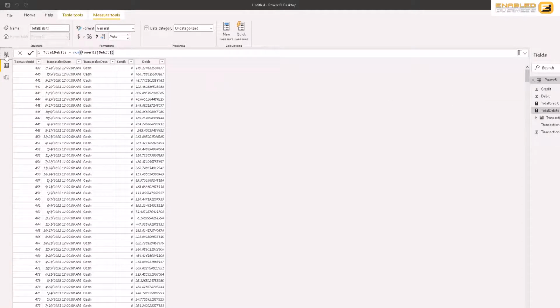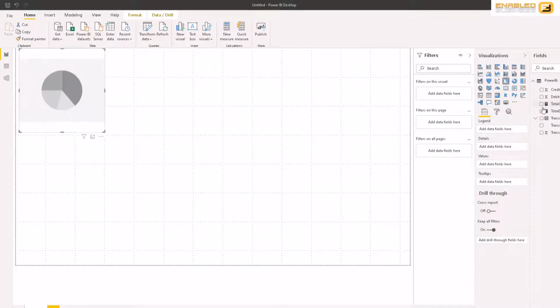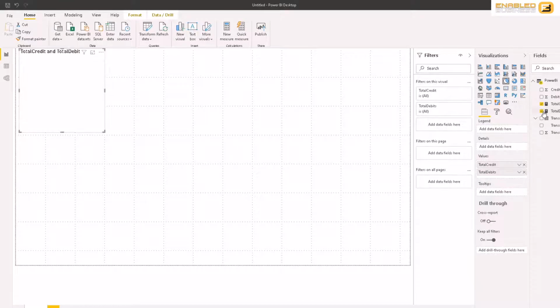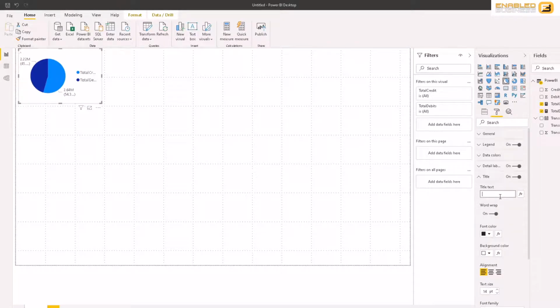Correct. But now that I have that, I can immediately come into the visualization screen over here, choose a pie chart, and just add these two columns. And as soon as I do that, you'll see I've got information about my debits and credits right now. So I could just rename this over here by clicking title to something like total breakup.